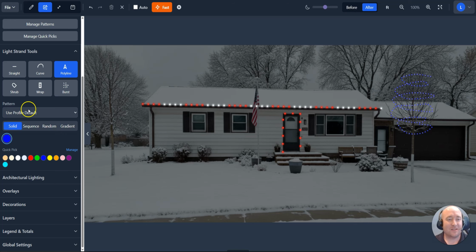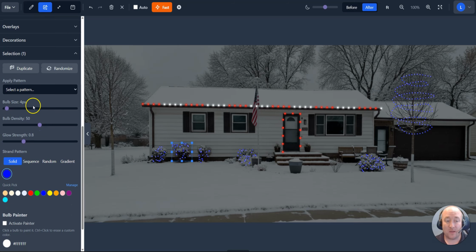All right. And then I've got my shrub tool. So this is really nice. All you do here is you grab your shrub tool and you just go around whatever shrub you want to go around, and it automatically puts the lights on the shrubs. Makes it super, super fast. I can go into any of these and I can do any changing that I want to them.